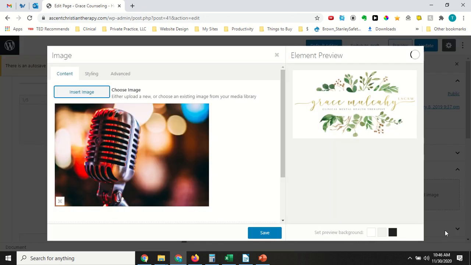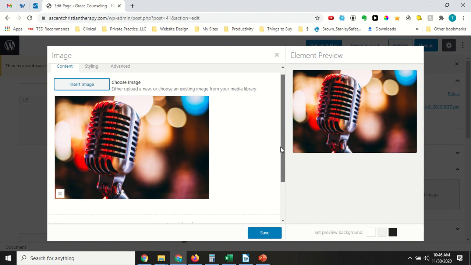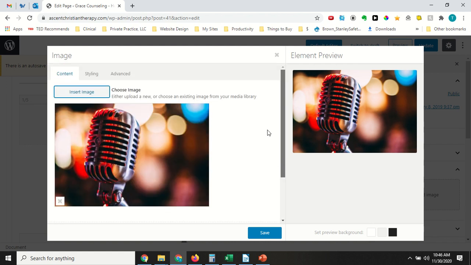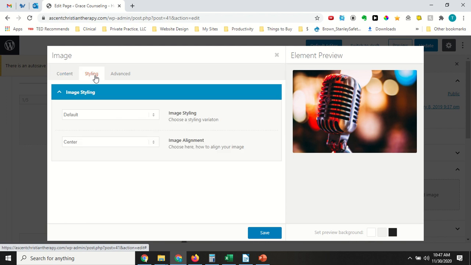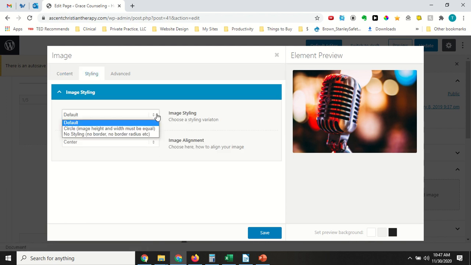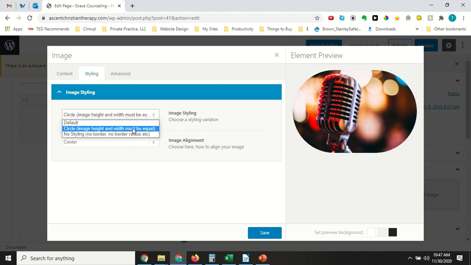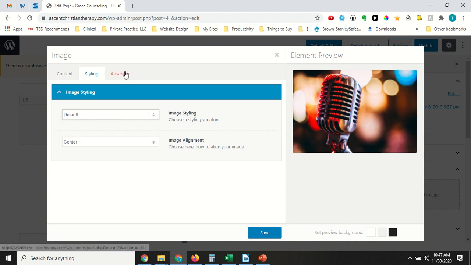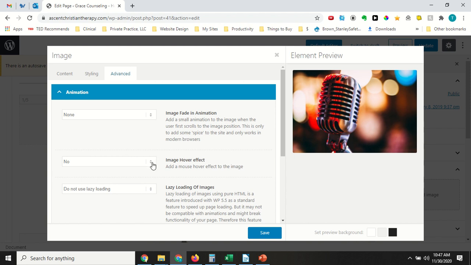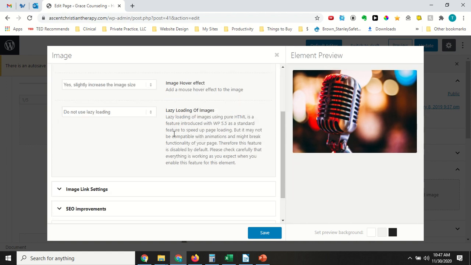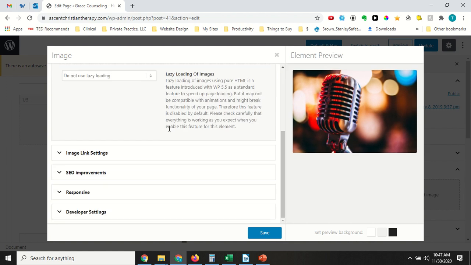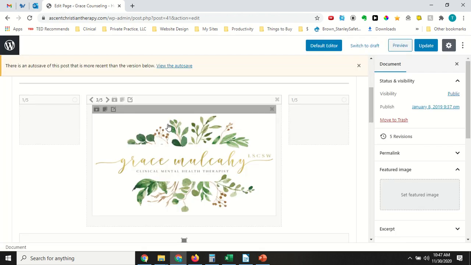Choose Insert here. An image appears there as a new image. Then you can choose how to style it. If you want a circle, if you want no styling, how the image aligns, other advanced sections such as hovering, as in when you hover over it, the image increases, different things like that. So that's the basic way to change an image.